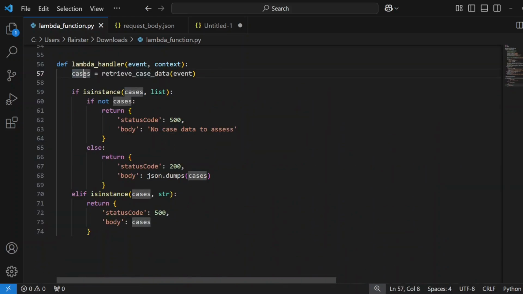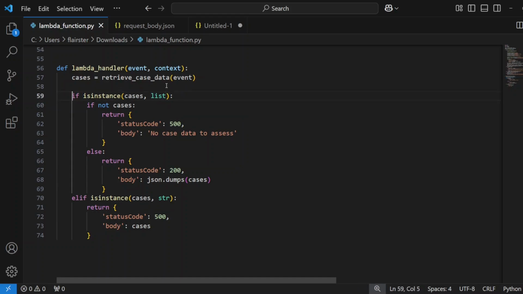Here I check if what I returned is of a list instance, meaning that I've actually gotten a list of cases from the request, meaning that I got what I needed. So this if checks if that list is empty, then I say there's no case data to assess. If it isn't empty, then I return a status code of 200. If there was no case data, I return a 500. If there is data, I return a 200, and I actually return the JSON of the cases.